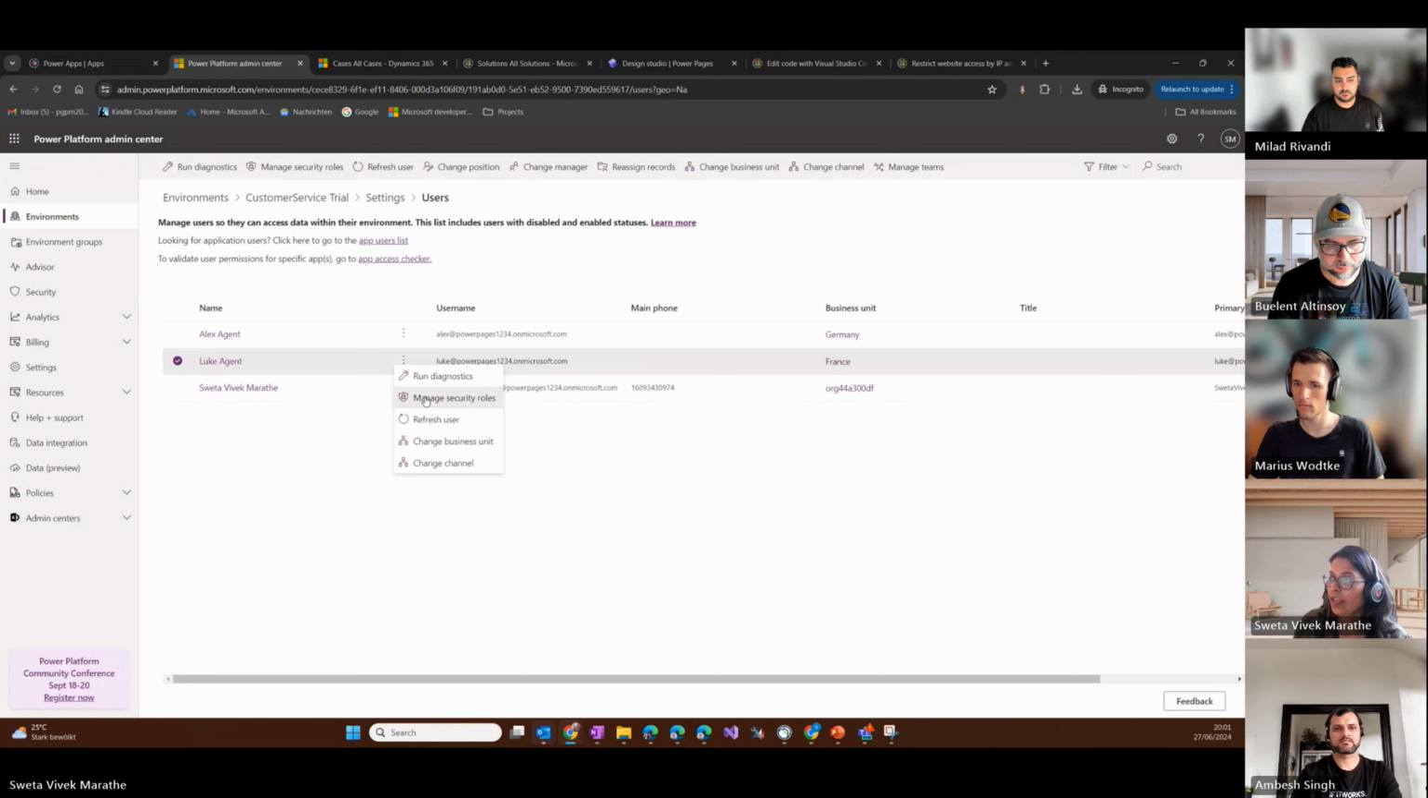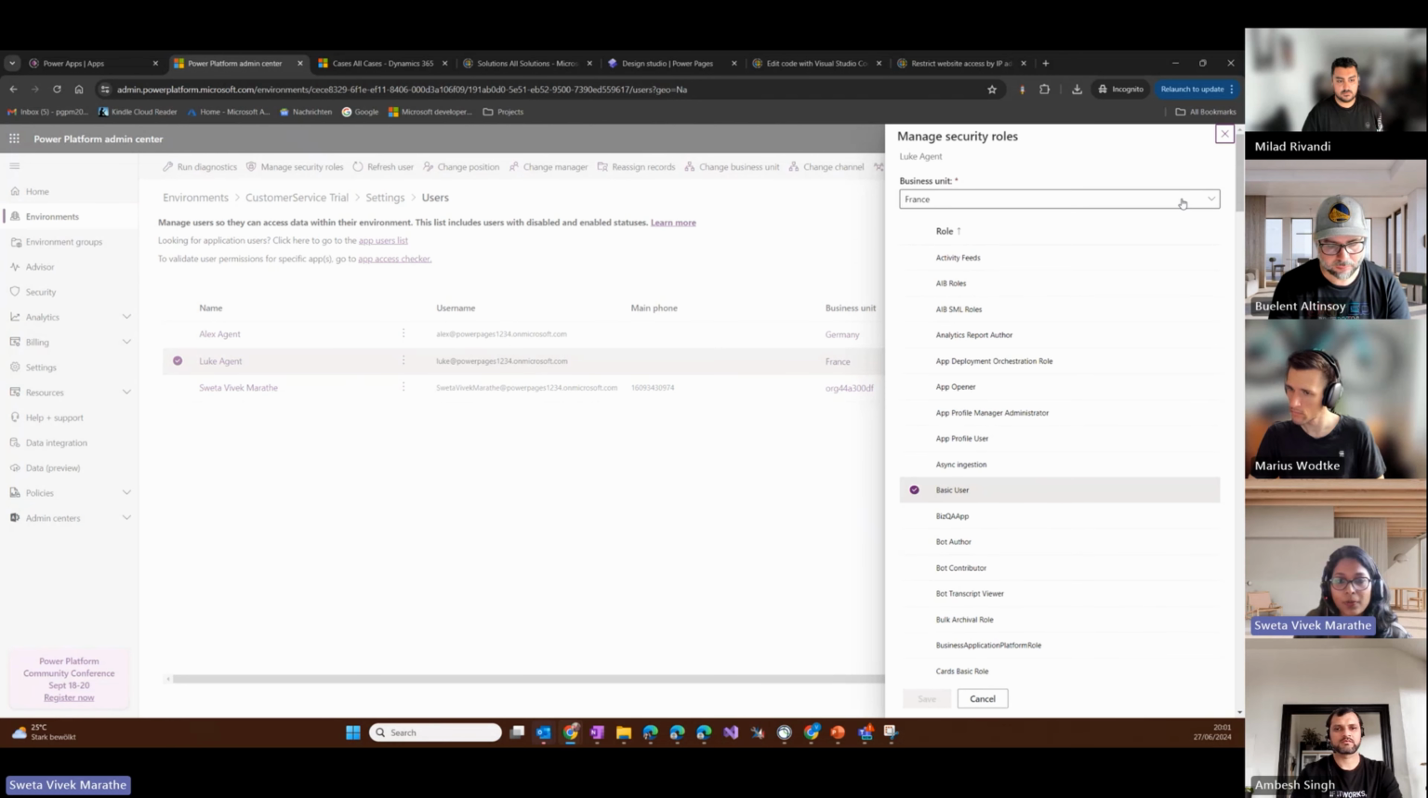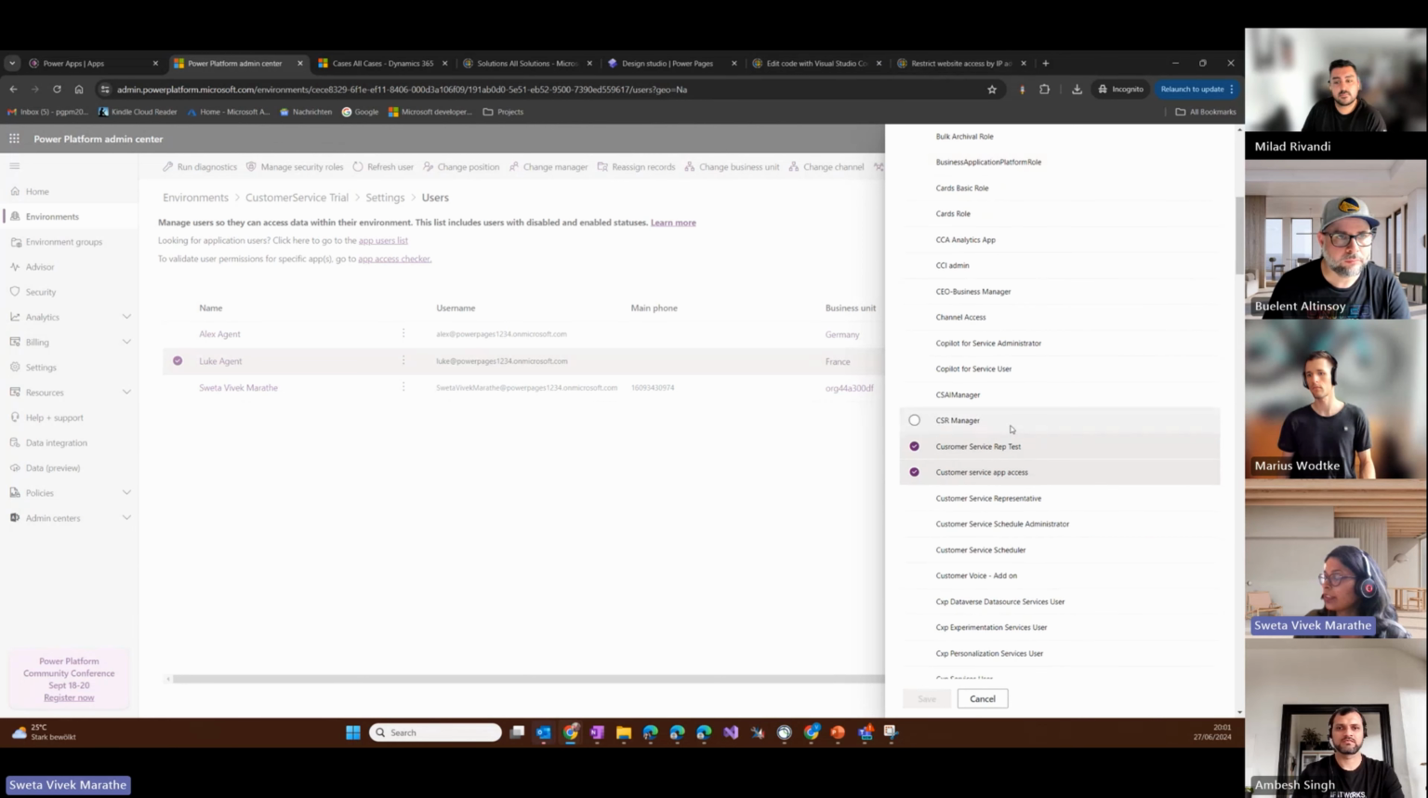But since I've enabled the record ownership across business units, I can see a drop down over here and select any other business unit and assign a different role to this particular user. If this toggle is not enabled, then this drop down is read only and you can't do any changes here. So for Luke, I have assigned roles in France because that's his base business unit or original business unit. And then I've also given him access to Germany. I've given him a base user role. And then I've given him a custom customer service rep role, which is giving him a read and a write access to the cases. And then I've given him customer service app access.